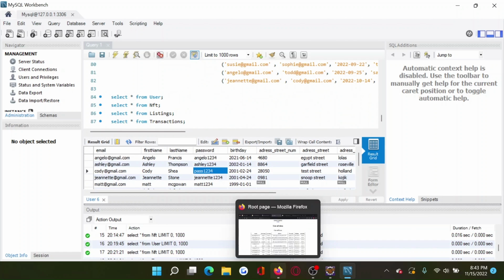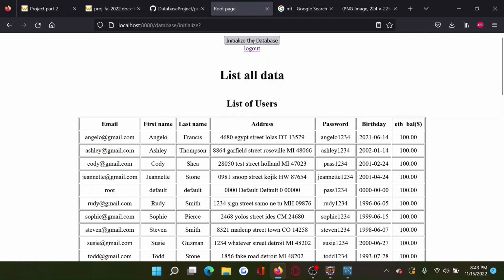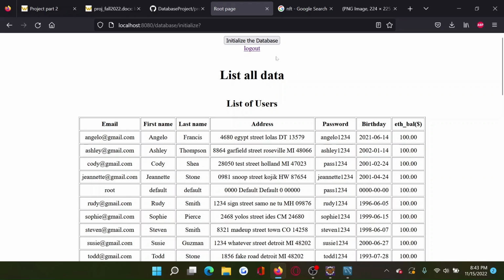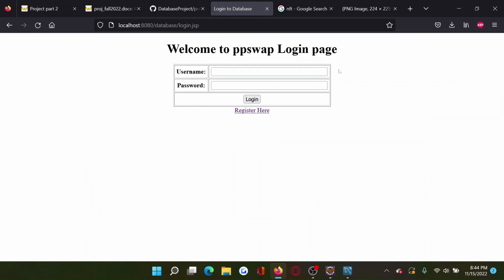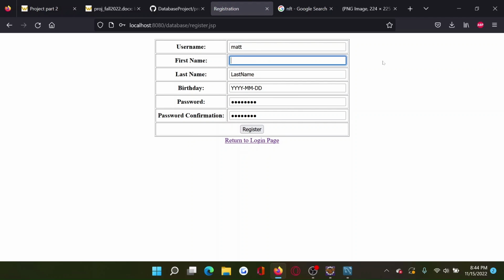And if we go back to over here, we can see I can initialize the database, and that will create everything to go back to a default. So if I go ahead and log out, I can go ahead and register, and I'll just recreate that account. I only had one account I created, and it just got deleted.